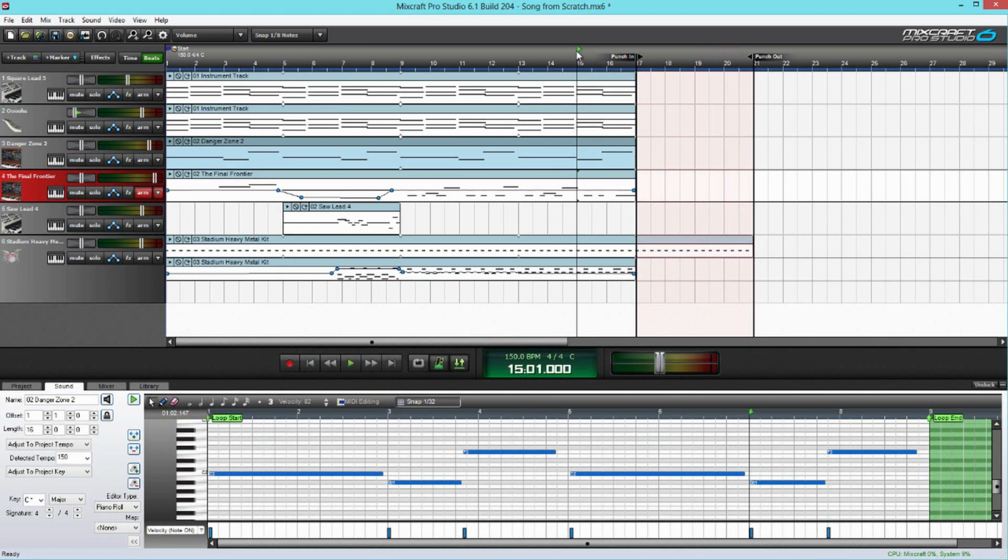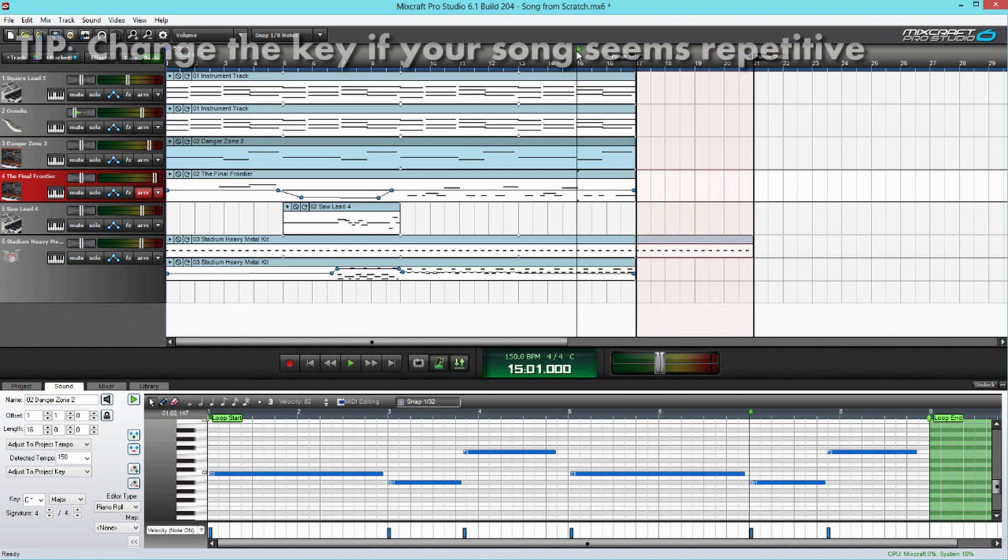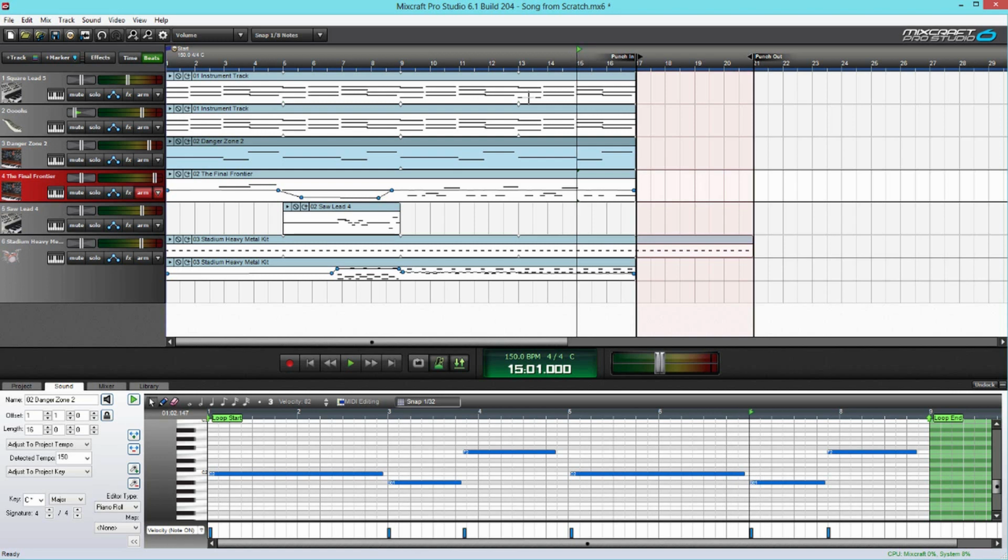If you ever run out of ideas for a song or just want to make it interesting, just change the key. It works no matter what. It never fails. So if your song is getting boring or you think it's really repetitive, just change the key and it will fix that. So I'm just going to listen here for a little bit and see what else I can get.